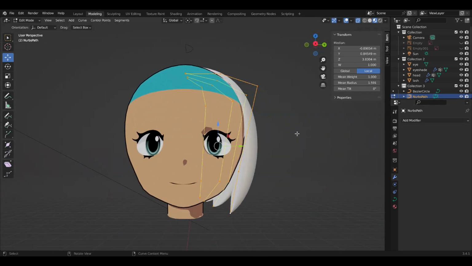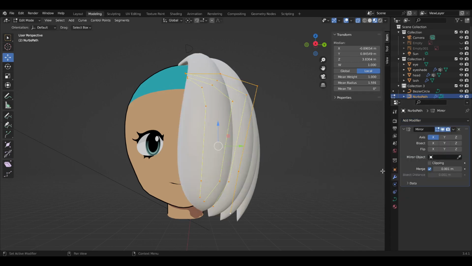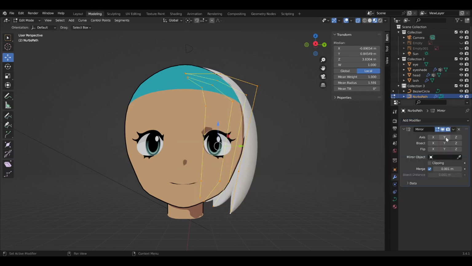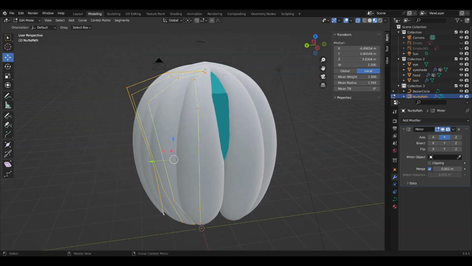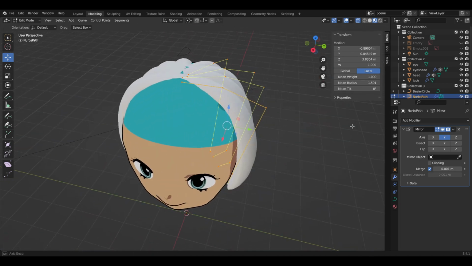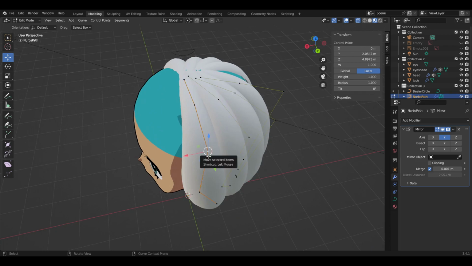Okay. So now what I'm going to do is take a modifier and mirror it. Make sure you mirror it on whichever axis you're working on. So there's this hole here. We will get back to it. But for now, I'm going to do L.